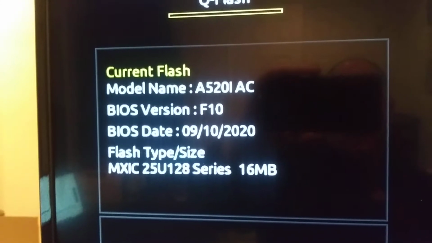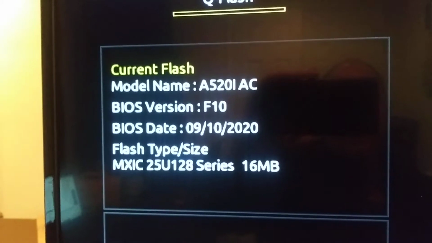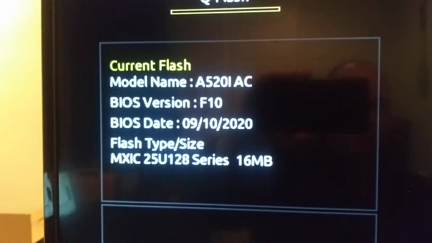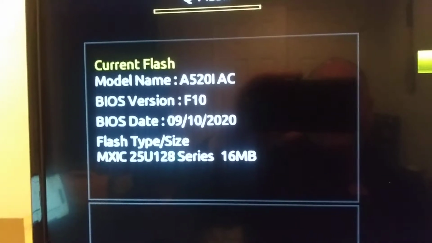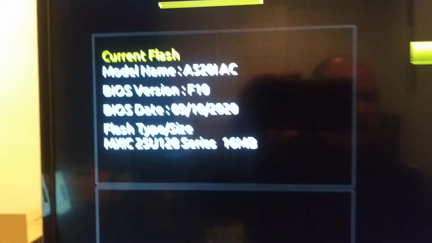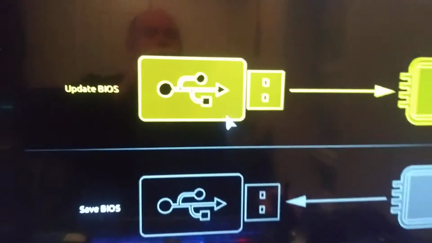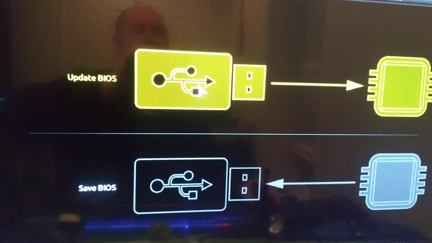F10. Dang. I have had this a while. This has been with me through Africa. I don't think it made it, Hawaii didn't make it to Africa with me. But, alright, so we're going to go ahead and click on this.